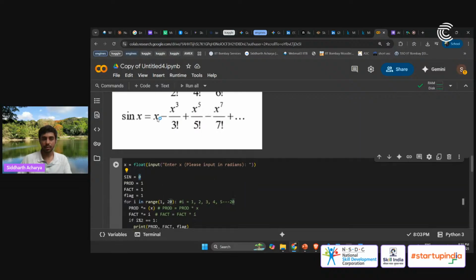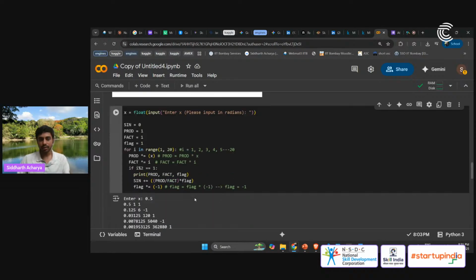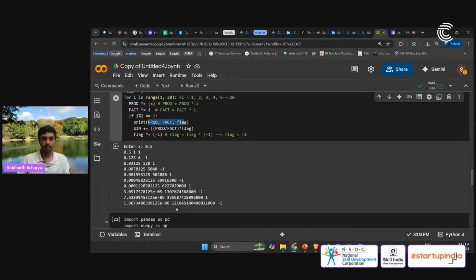So हर बार जब ये ऐड हो रहा है, हम क्या कर रहे हैं कि ये फ्लैग का जो वैल्यू है उसको नेगेटिव कर, नेगेटिव है तो पॉजिटिव, पॉजिटिव है तो नेगेटिव कर रहे हैं. So in this way, what we are actually doing is, if I try to print this, first we have 0.5, fact is 1 factorial. So x to the power 0.5 to the power 1, 1 factorial, and flag value is 1.